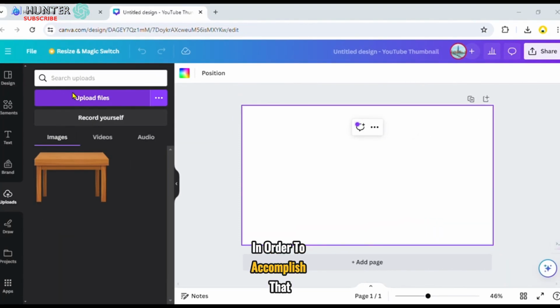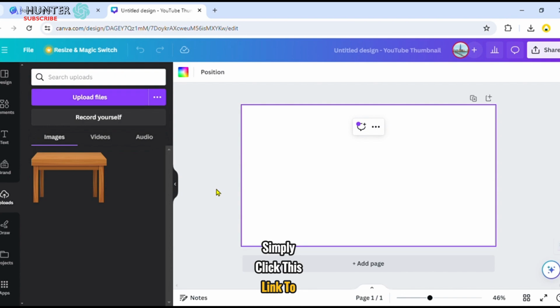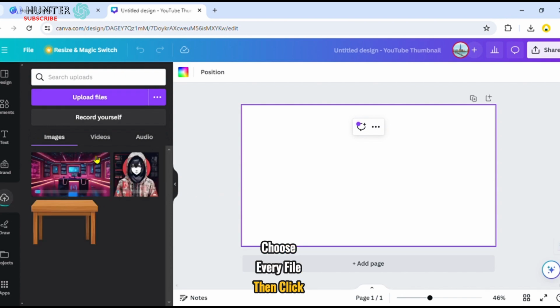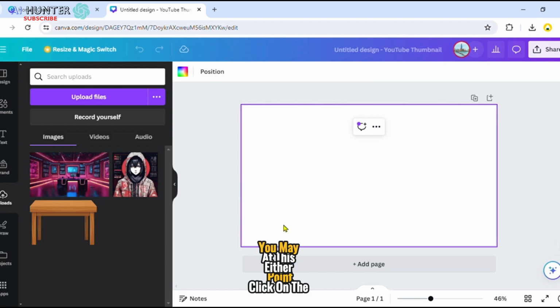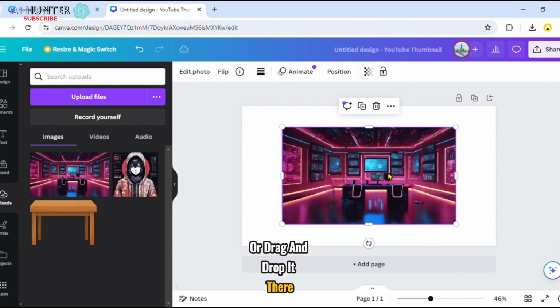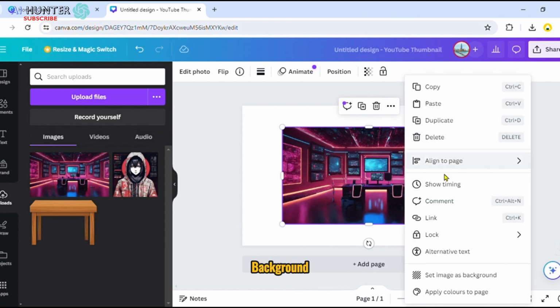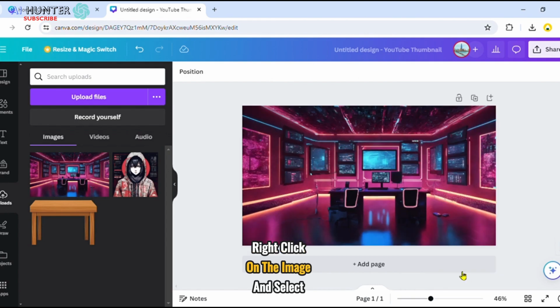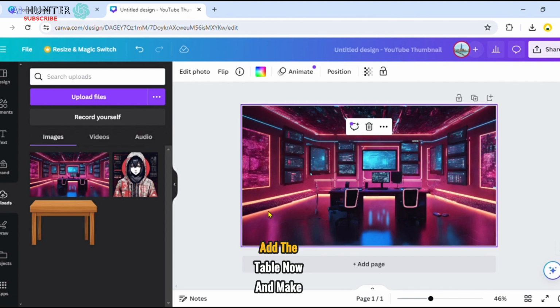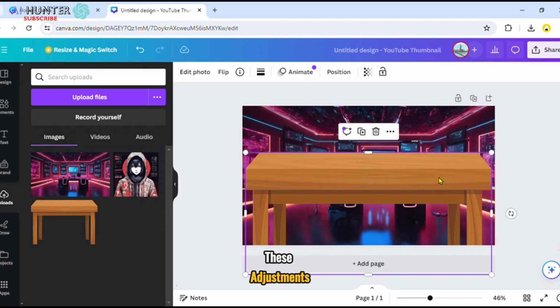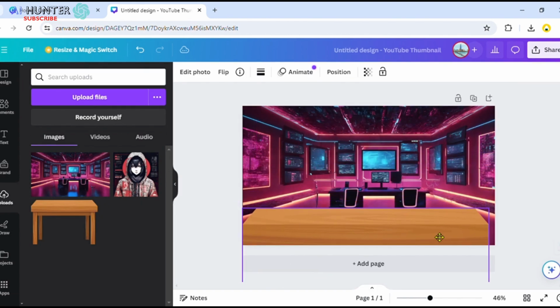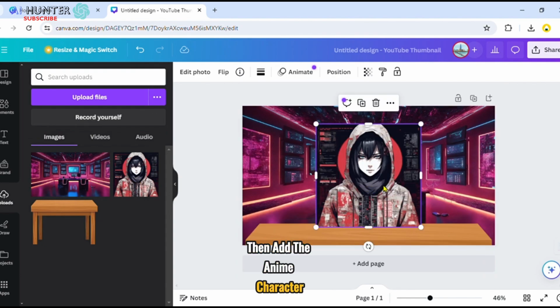To accomplish that, simply click this link to upload, choose every file, then click the Open button. At this point, you may either click on the canvas to add the backdrop or drag and drop it there. To set the picture as the background, right-click on the image and select that option. Add the table now and make these adjustments. Then add the anime character.